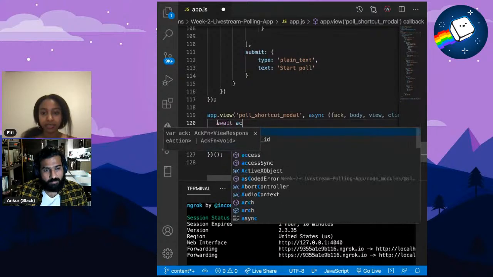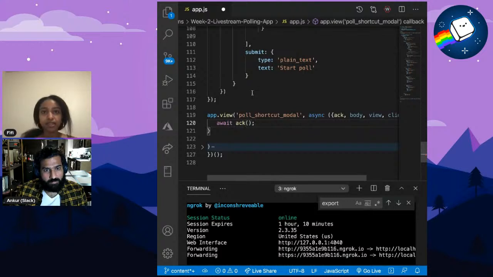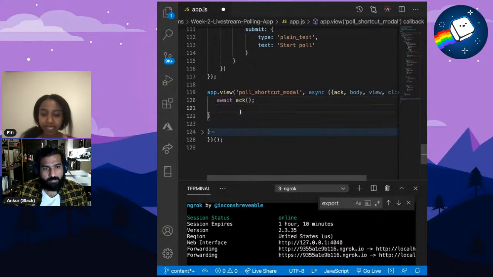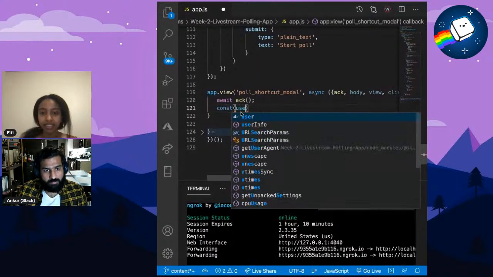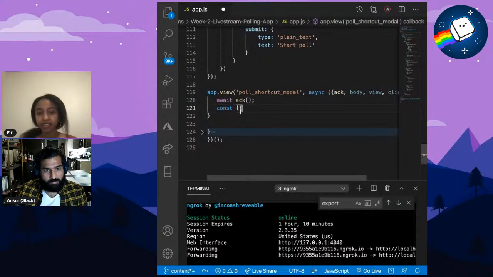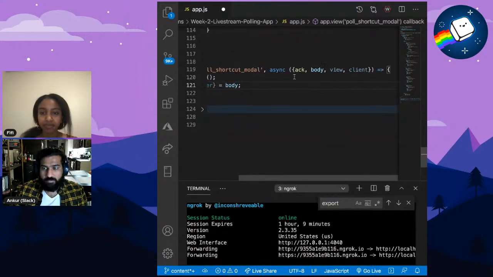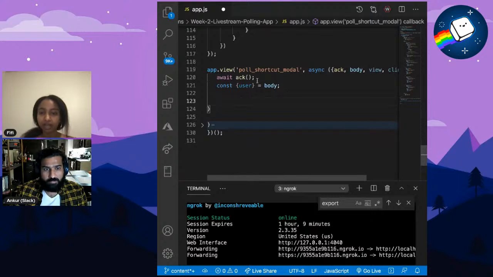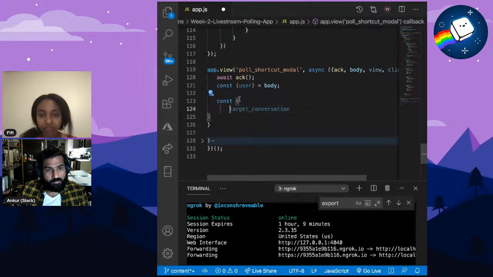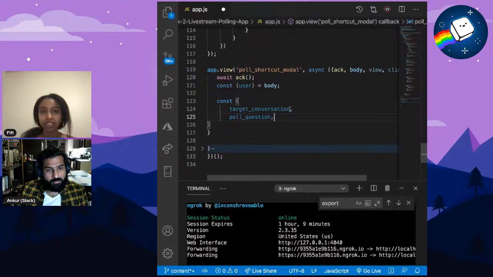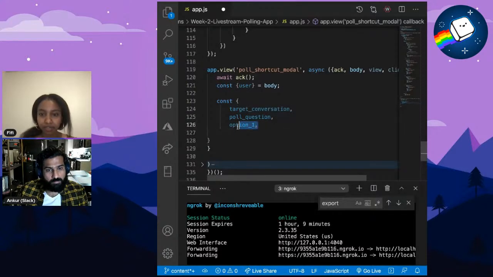So the first thing that we do, as always, is to acknowledge that the event occurred. And then afterwards, we are going to grab information again. So from here, we want to get the user information from the body. So do that. And we get that information from here. And then we also want a lot of other information, but we want this from the actual view itself. So these will always stay constant, but we want to get the target conversation. So basically all of the stuff that we asked the user for in the view, we want to get the data from so that we can reconstruct it as a message. So we want the target conversation, the full question, option 1, and then option 2 and 3.